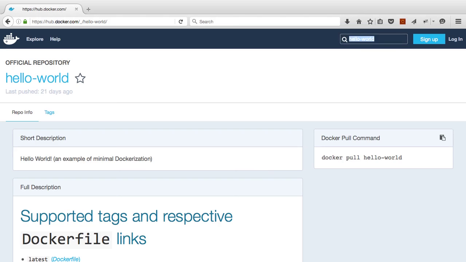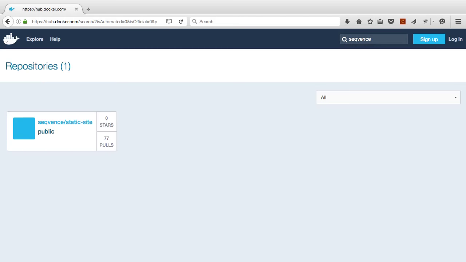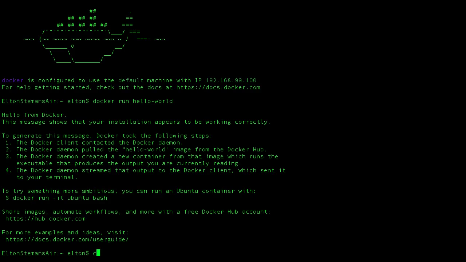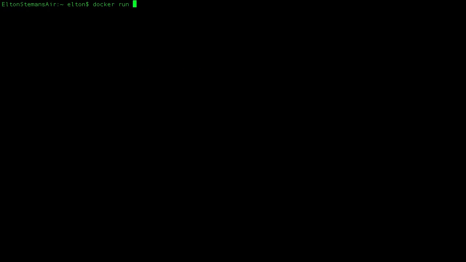Running a containerized web server will prove that our whole setup is working correctly. We can try this one, which runs a simple web server inside a Docker container. Docker run -d -P seqvence/static-site. That one will take a little longer to download, but when it's done, it will start a web server, which is listening for requests. The -d flag tells Docker to run the container in the background, and -P tells it to publish the network ports that the container exposes.